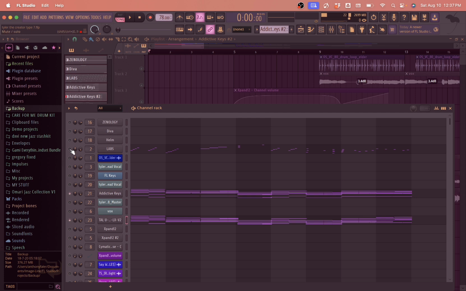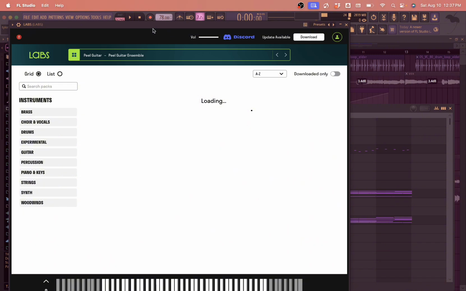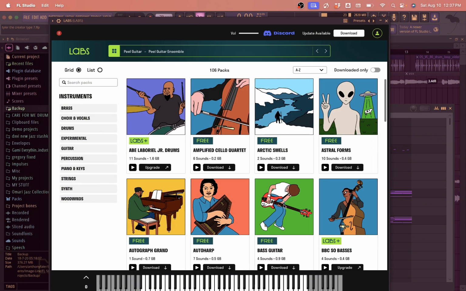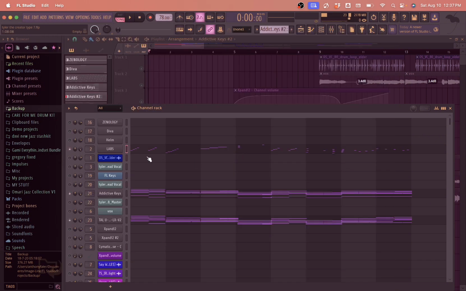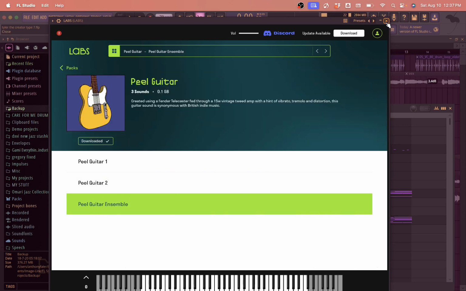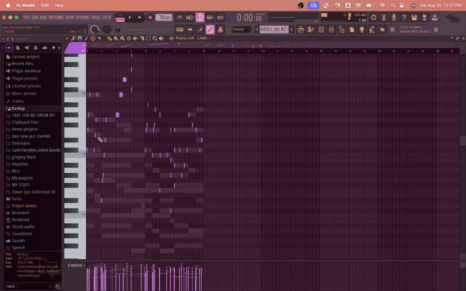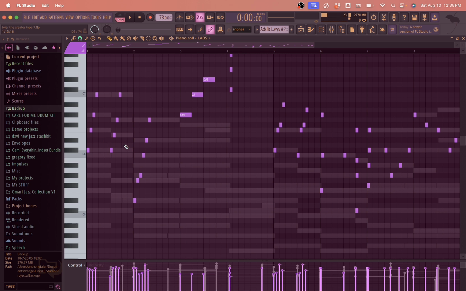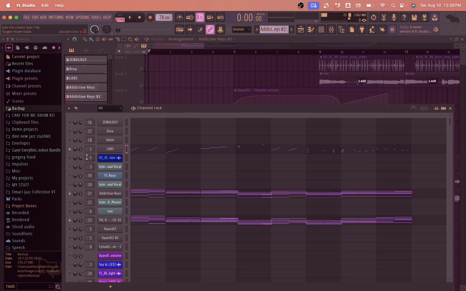I really wanted to go for a garden shed vibe, so I went ahead and used my Labs plugin like I showed in the last video. I decided to use an electric guitar preset, Peel Guitar Ensemble. I just thought it sounded really nice. I decided to layer it and play a little melody and just follow the chords. This is what it sounds like all together.